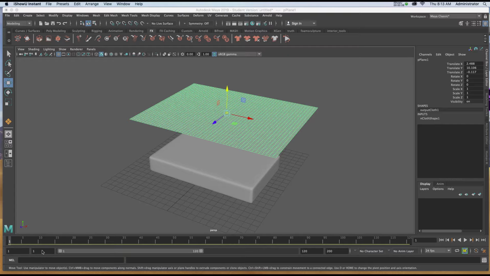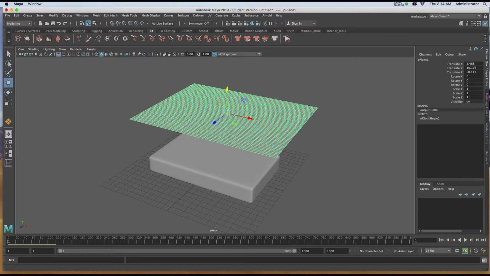I'm going to leave the one on the left, both of them 1. And then all I'm going to do is change the inside one to whatever the number might be here. And I'm going to put in 1,000. Now what that means is that it needs a certain amount of frames in which to have this entity drop and start to follow the contour of the mattress.